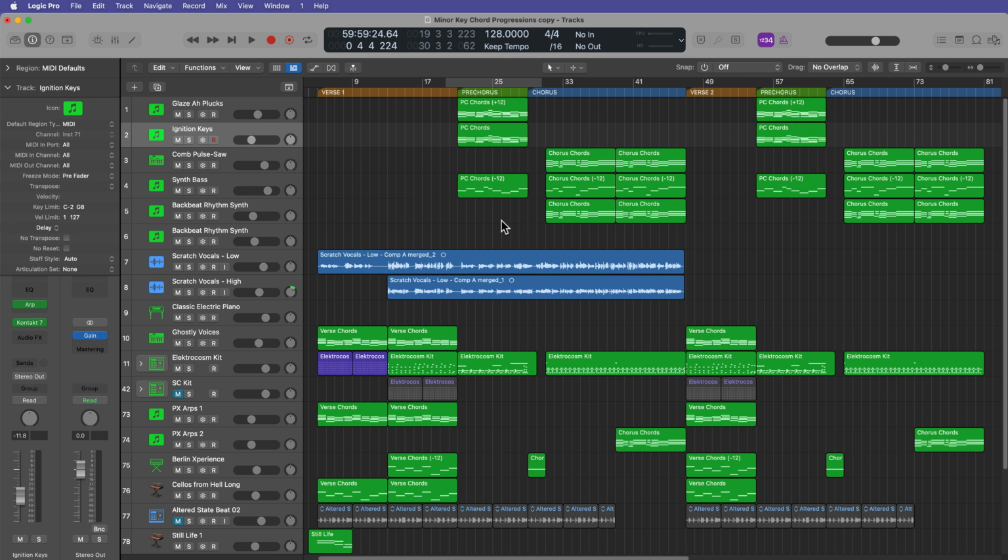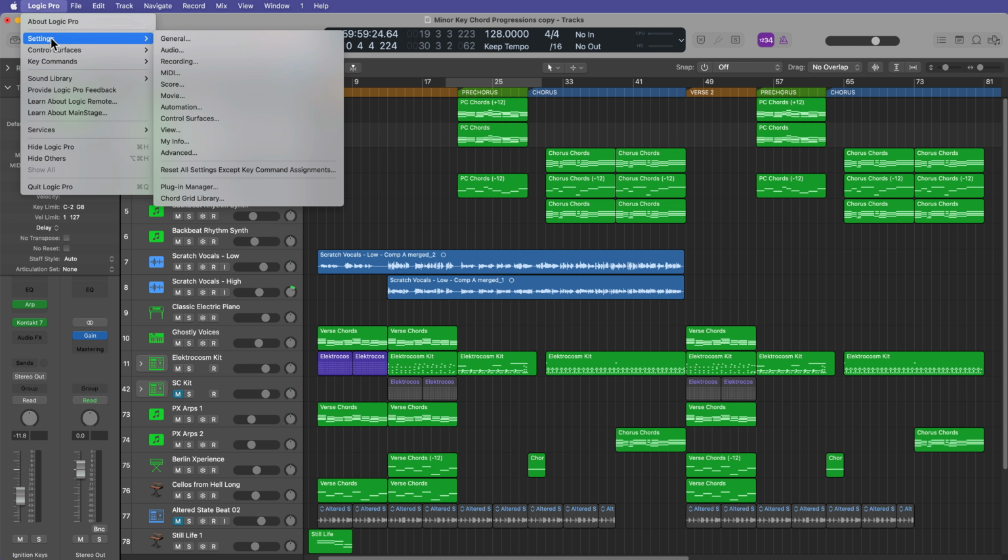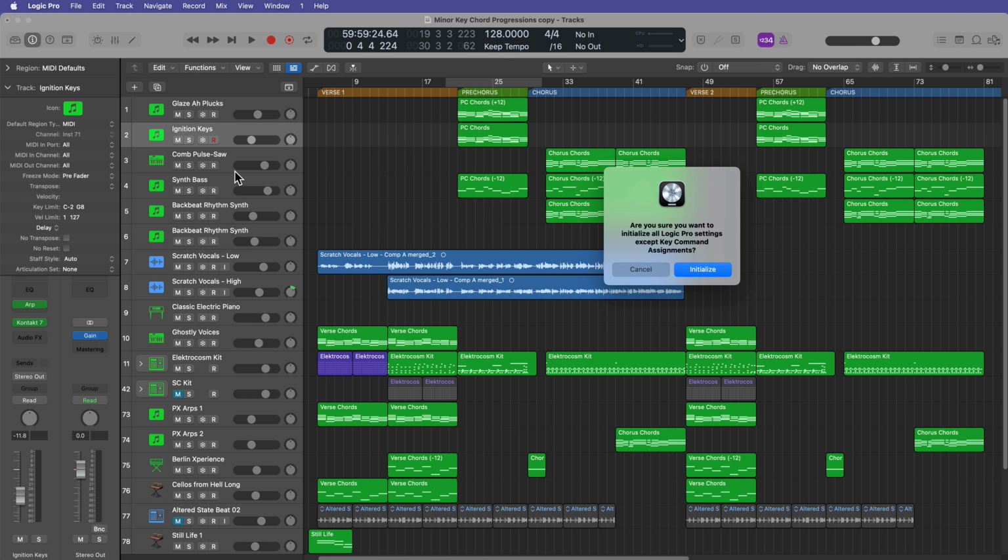Now, if it's really a bug or glitch and Logic is just not operating as it should, there are two additional things you can try. One way to do this is to reset Logic's settings. To do this, once again, go up to Logic Pro Settings, and you're going to go to Reset All Settings except Key Command Assignments. It's going to ask you, are you sure you want to do this?